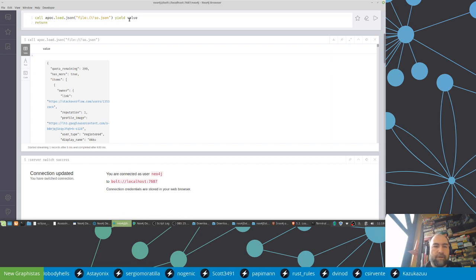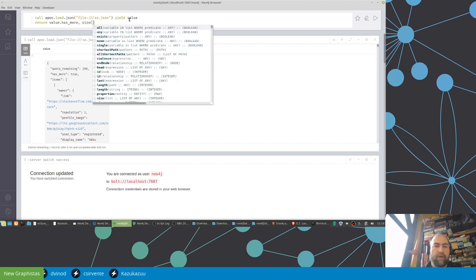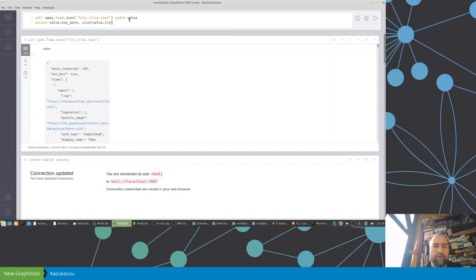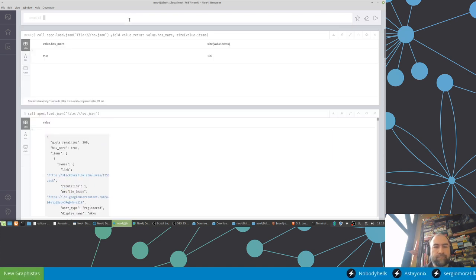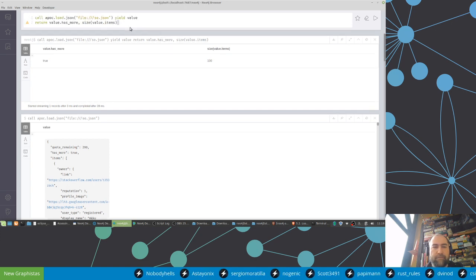But what's more interesting is to access the fields of this value. We can say, for instance, value.has_more or size of value.items, which is our array here. If you do this, it says has_more true, as you can see, and we have 100 questions because you asked for 100 questions from Stack Overflow. So now this items thing is interesting, because now we can do stuff.